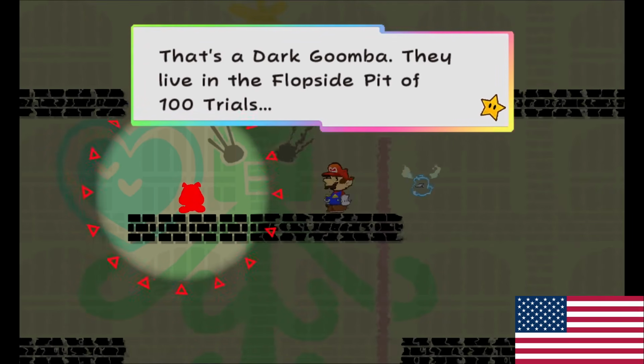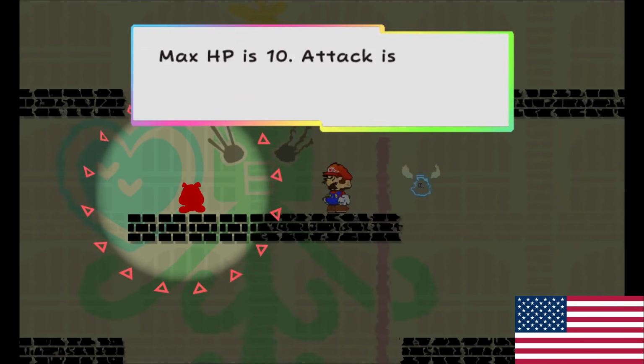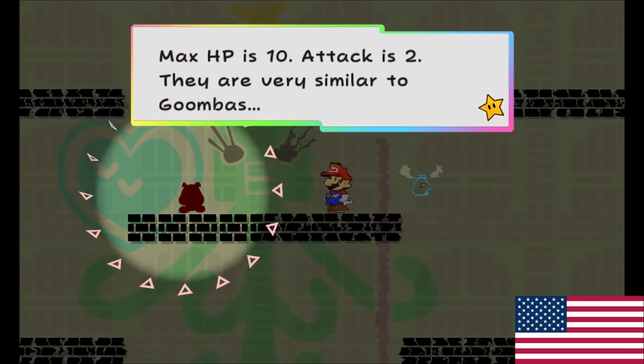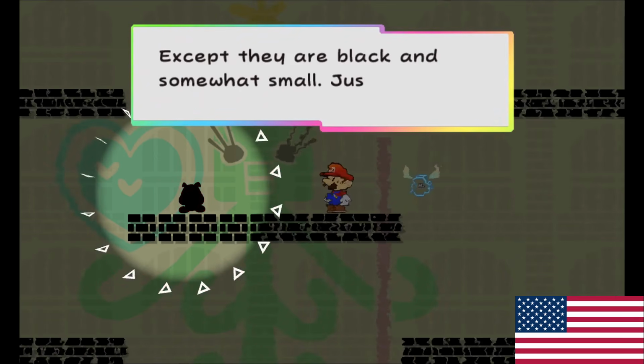At the end of Dark Goomba's title, Tippy says, "They are very similar to Goombas, except they are black and somewhat small."